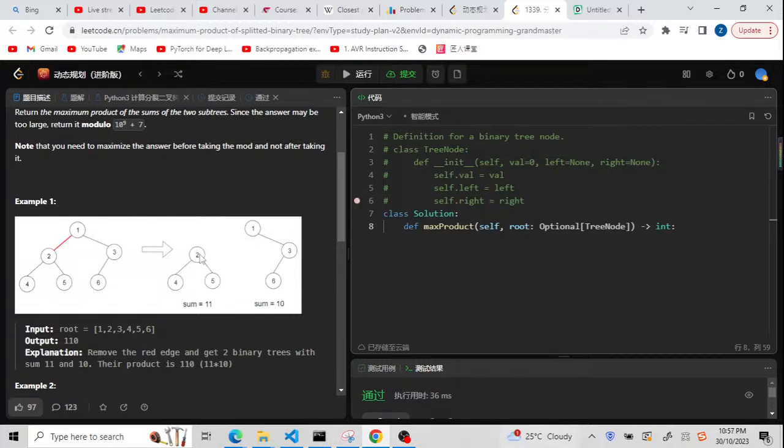Yeah, the sum of 2, 4, 5 is 11, and 1, 3, 6 is 10. We can also cut from other places. For example, we can cut from the 5 or 4, or 1 and 3, and 3 and 6. Yeah, we can always cut like that. But we need to calculate the maximum product of the sums of the two components.